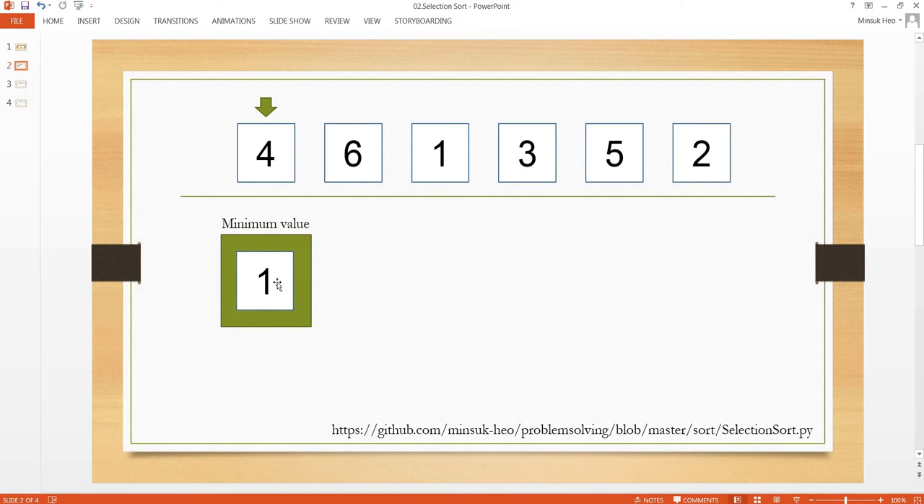Since this item 1 is different than this 4, we are going to swap these two items. So 4 is going to be 1, and 1 is going to be 4. Let's move this point. Now for the minimum value, we are going to change this value to 6 and compare to the rest of the items.